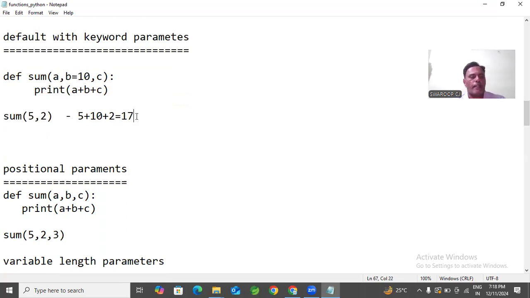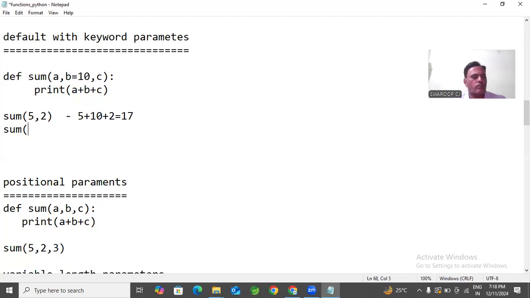See the example. If I say here sum of 5, 4, 2, what will happen? A will become 5, B will become 4, and C will become 2. So the previous default will be replaced with the new values. That is also possible, there is no problem. You can give whatever you want. So that is called default parameters. Right?